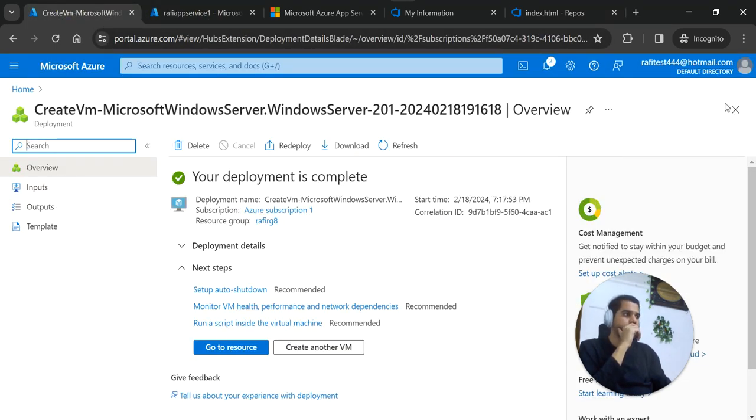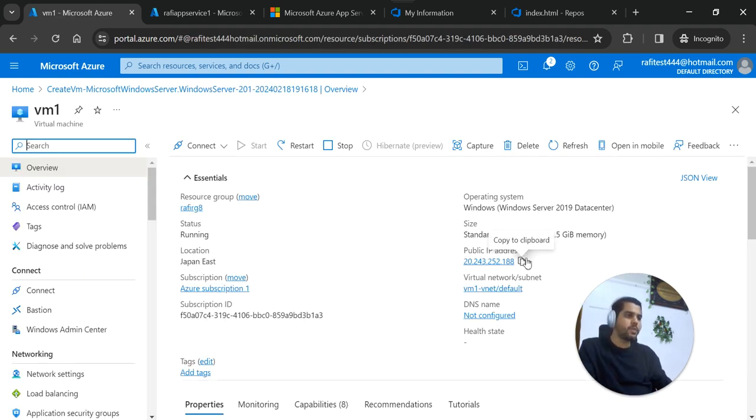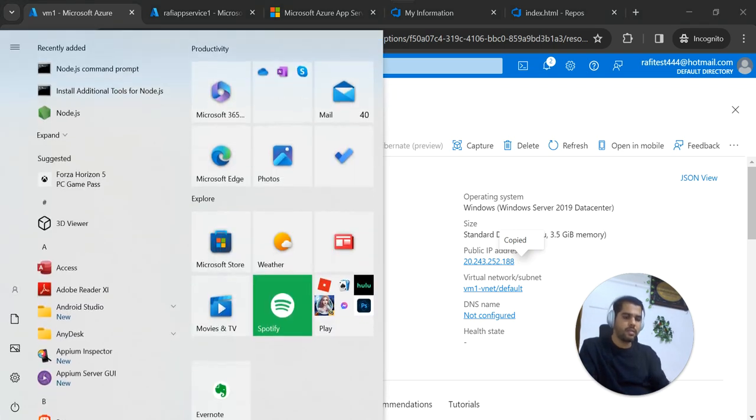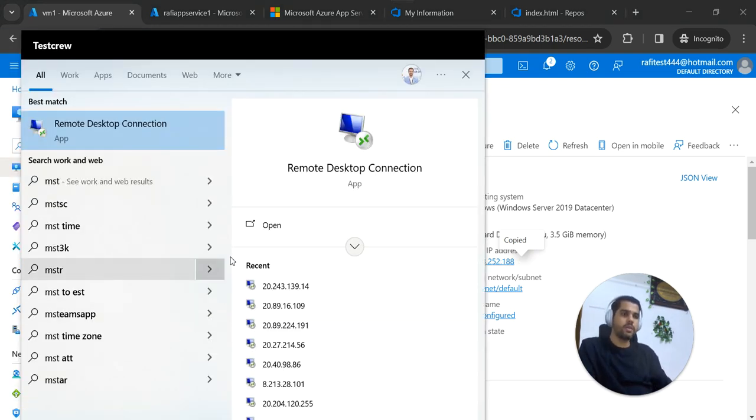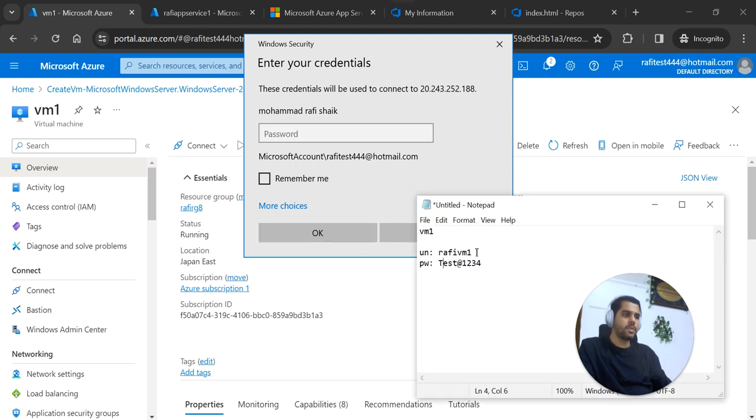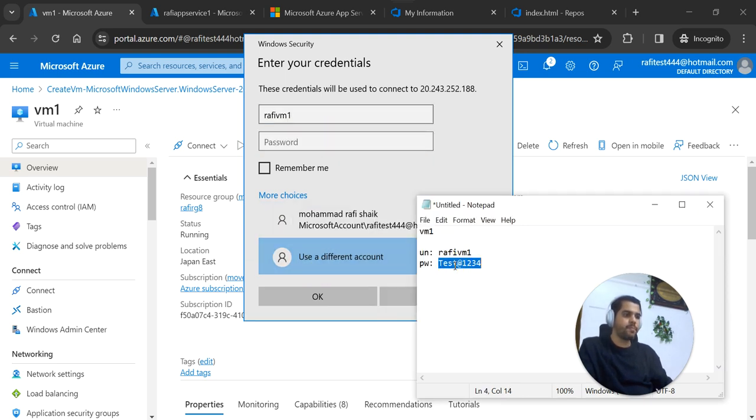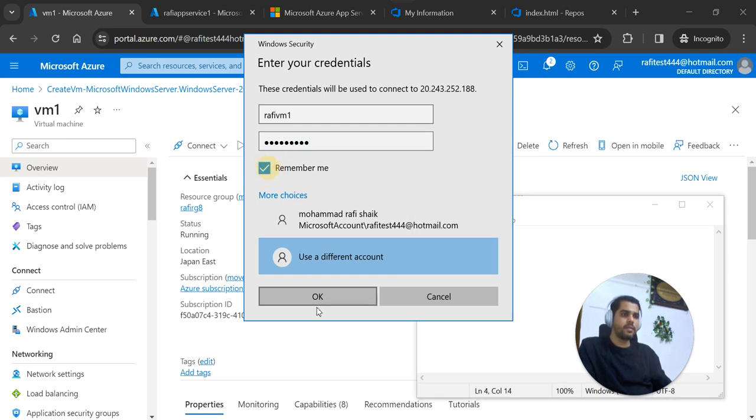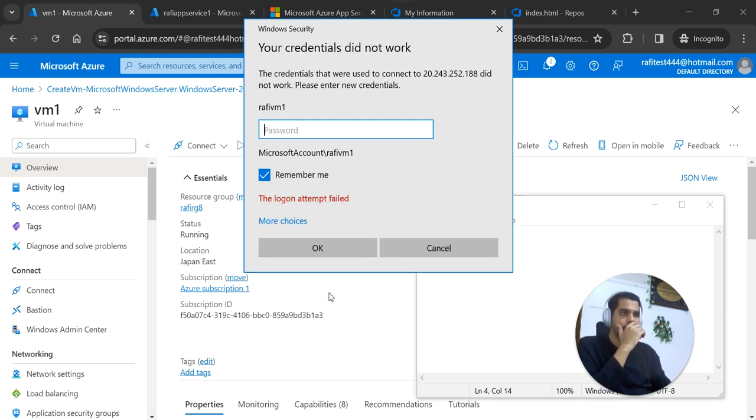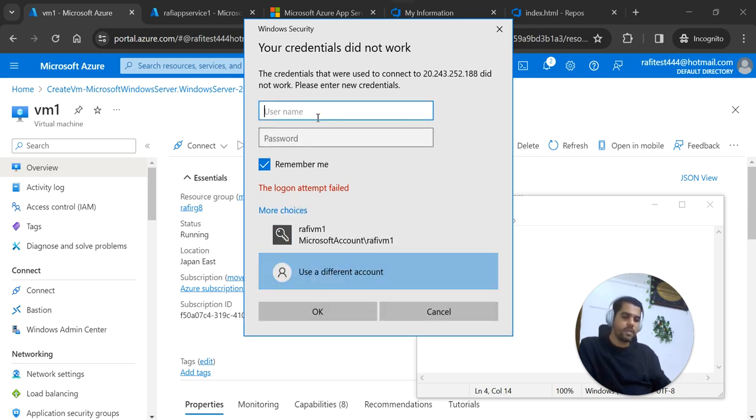Let's see. Yeah, our VM is also ready. Just go to resource and copy this address, and do mstsc and open. Give this VM connect, and the username and password is this. More choices, different account, and just give the username and password of the VM that you have created. Why is it not taking it?